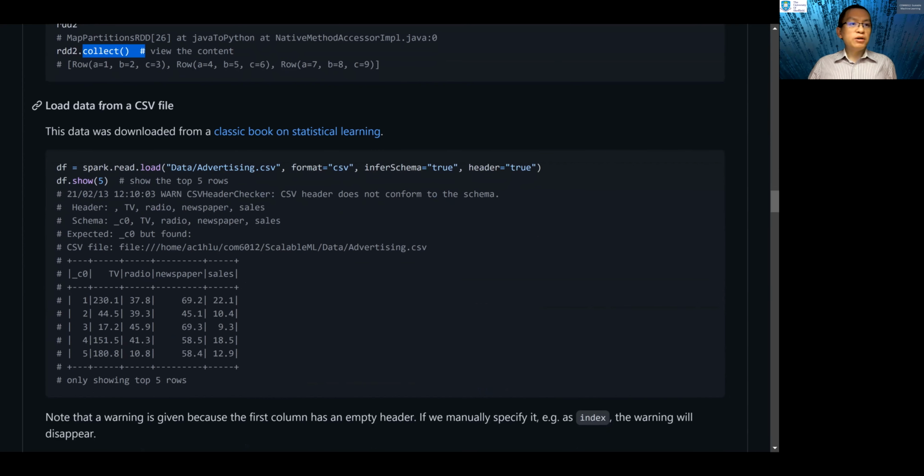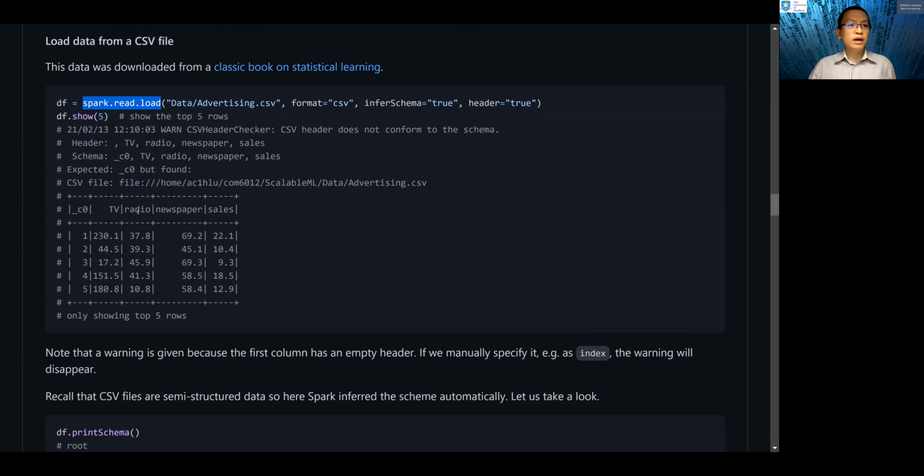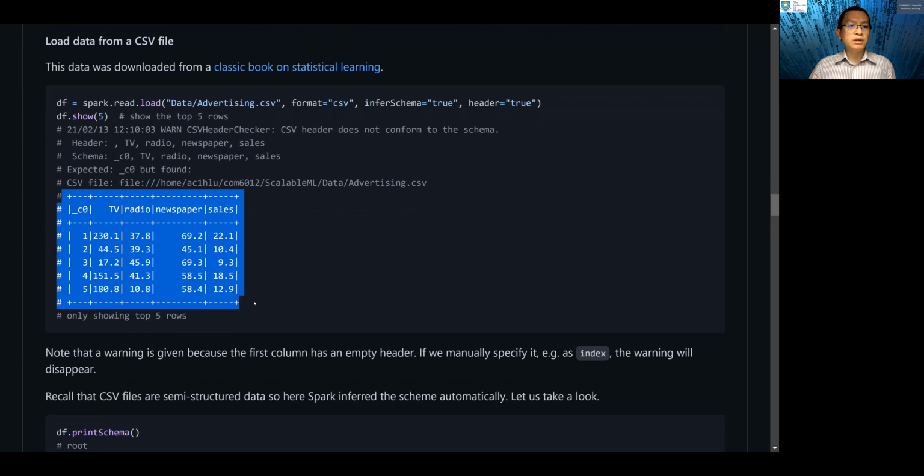And then next we are going to load data from a CSV file, that is, create a data frame from an external file, a CSV file. And if you show it, this is what you see: advertising data.